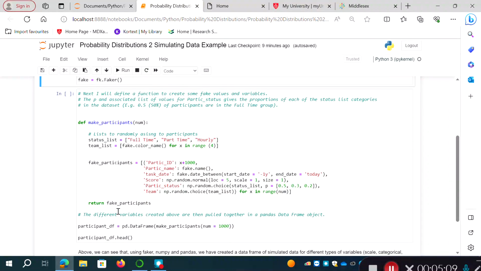And then what I'm doing is creating another list called fake participants, and it's going to create a series of variables. So you'll notice within this list I've passed the dictionary, hence the curly braces, each with key value pairs, stating which variables we're going to create. So we're going to create a participant ID variable, and that's just going to be the Python index plus 1,000, so 1,001, 1,002, that type of thing. It's completely made up, but it provides a unique identifier for each participant.